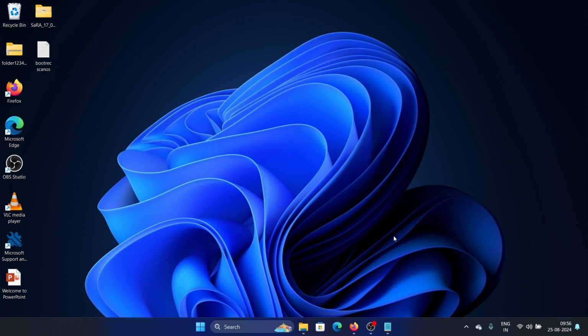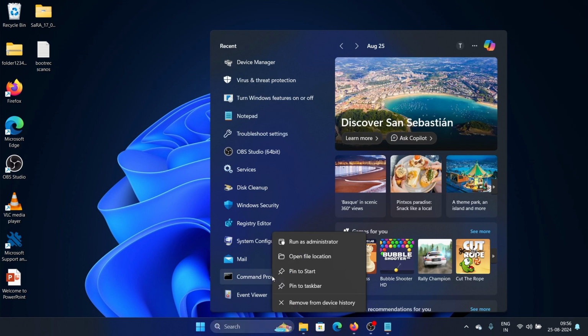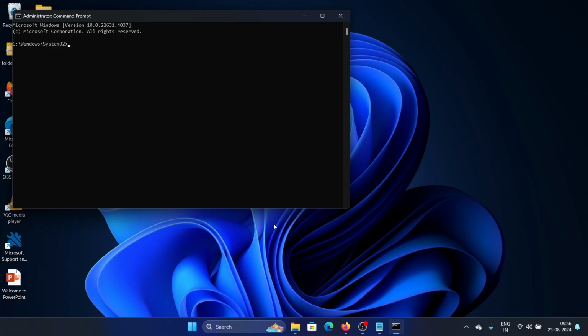But if that also doesn't work, then we have to do a check disk. We do that by looking for command prompt in the search bar, right click, run as administrator, yes, and we type the command chkdsk space hyphen f space slash r, and we press enter and we press Y, and this should resolve the problem.